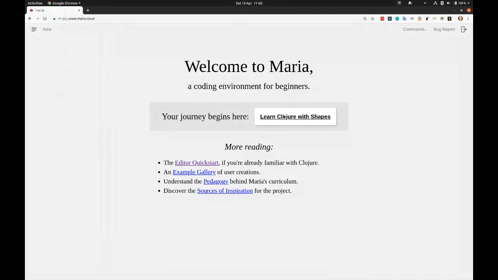It's basically got this Learn Clojure with Shapes curriculum, and it's got some examples and discussions about why this project was created in the first place. But in summary, it is just to help people engage, and they term it as having a conversation with your computer, which I think makes it easier for beginners to start understanding programming if you frame it as, well, we're just having a conversation with a computer.